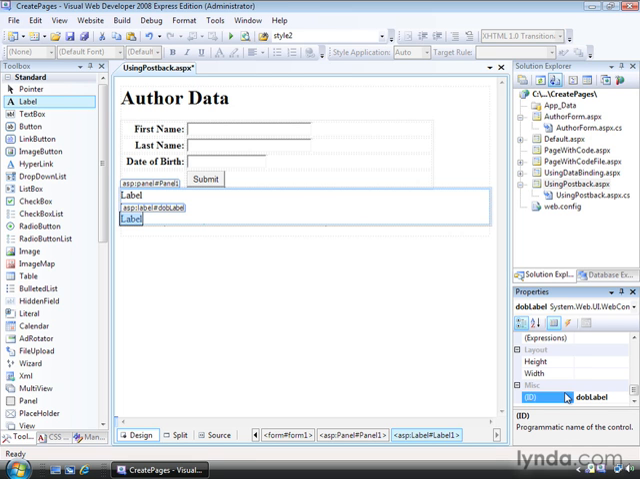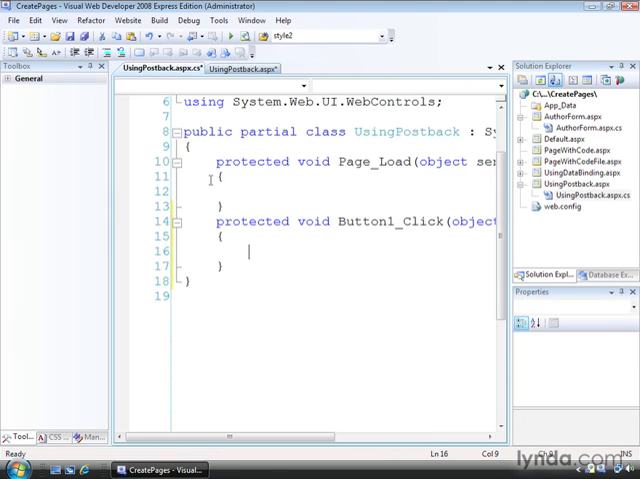Now, to process the data when the form is posted, there are 2 possible approaches. One is to use the click event of the Submit button. I'll do that in this first demonstration. I'll double-click the Submit button control, and that creates its associated event handler for the click event. The name of the event handler function is button1_click, and Visual Web Developer leaves the cursor inside that function so that I can start to code.